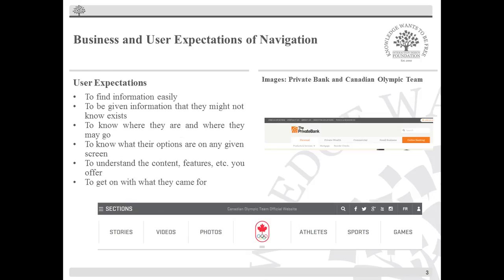What are the objectives of navigation? As with all things for UX, there are two sets of objectives to satisfy with great navigation: the user's expectations and the business's expectations. Users want to be able to do stuff, and they don't want navigation to interfere with that. They want to find information easily, to be given information that they might not know exists, to know where they are and where they may go, to know what their options are on any given screen, to understand the content and the features that you offer, and to get on with what they came for.